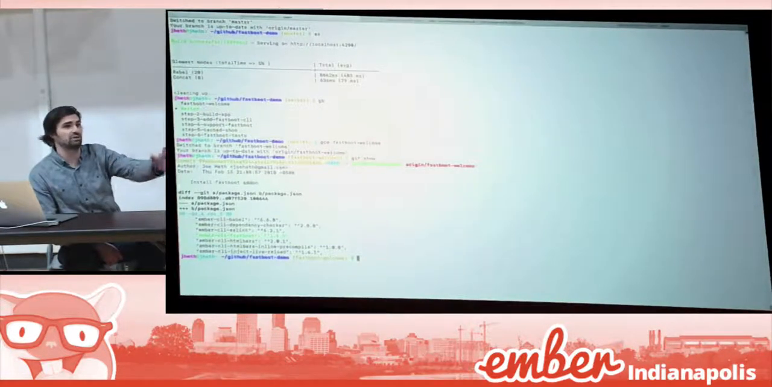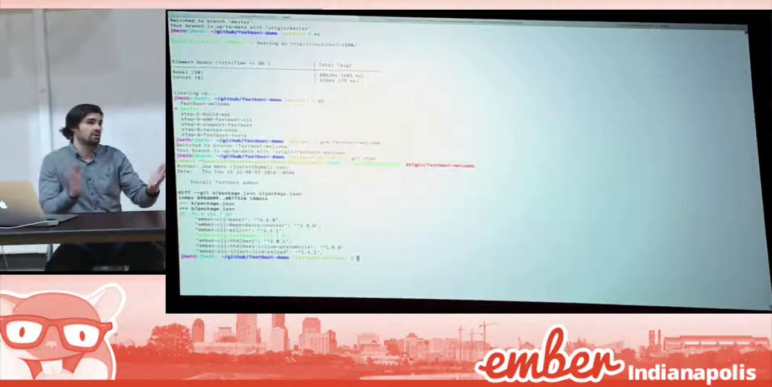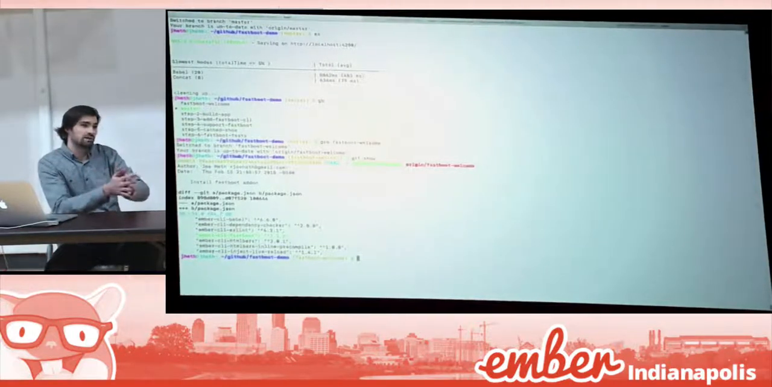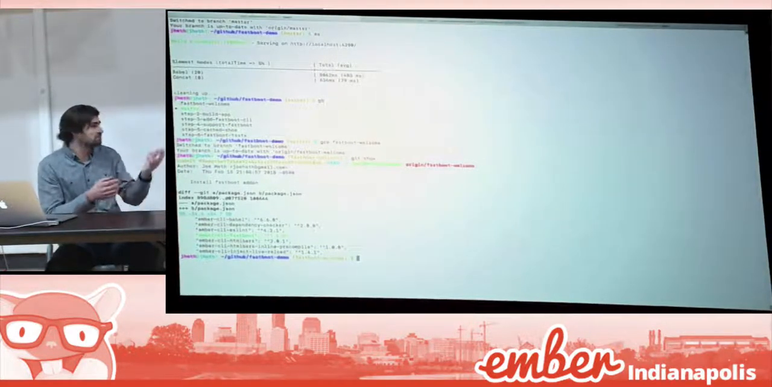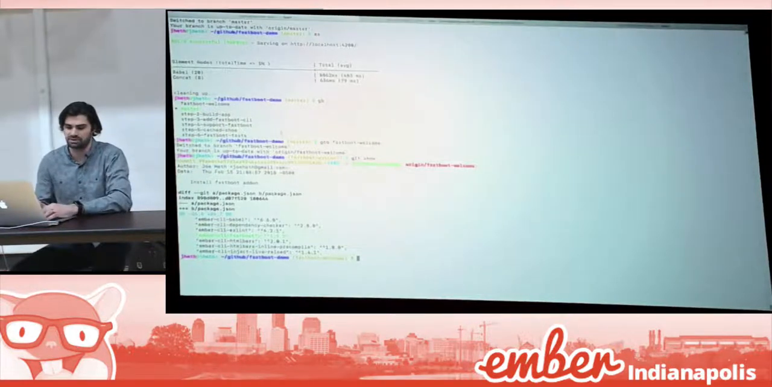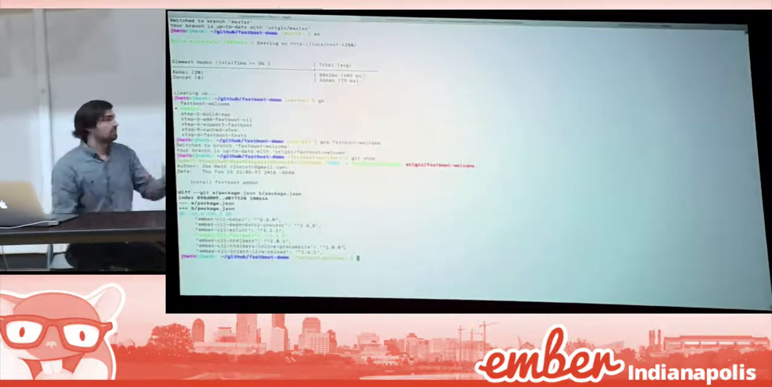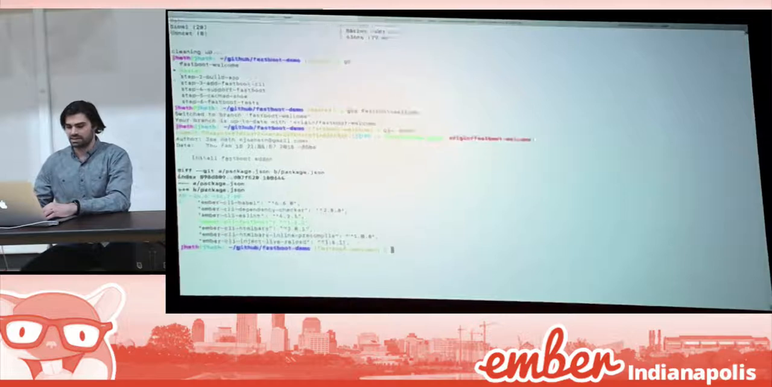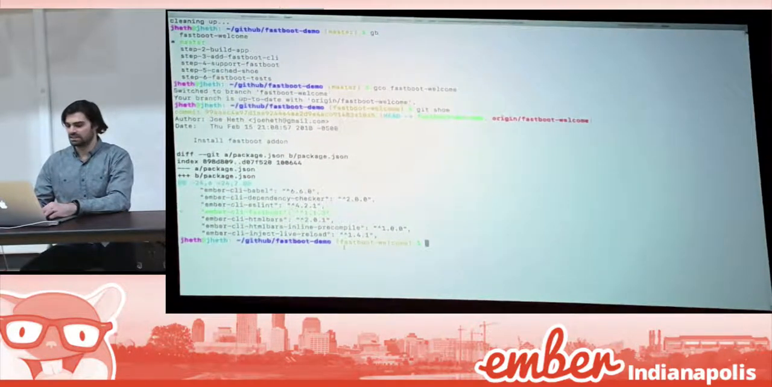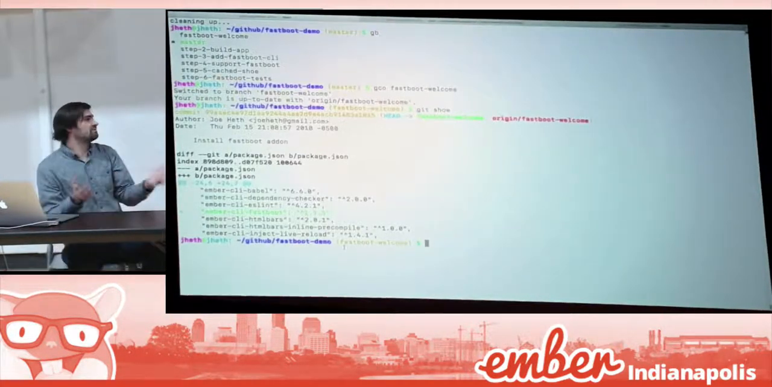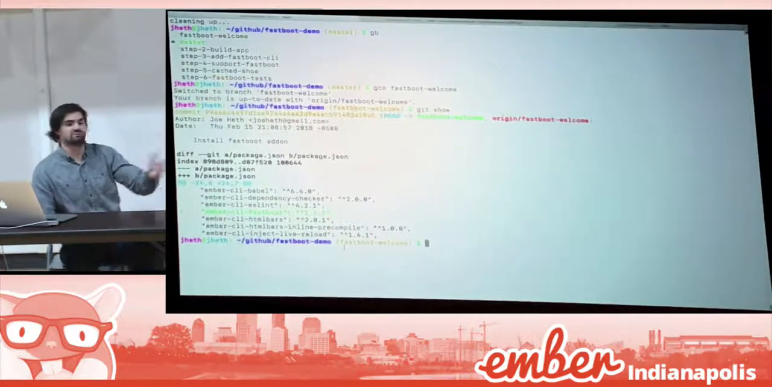Just by saying ember new fastboot-demo, it creates a whole framework, a whole app with routing. This one has a built-in component that is just getting rendered to the page. So here's how hard it is to add Fastboot to your app, right? You do an npm install of the Ember CLI Fastboot add-on.